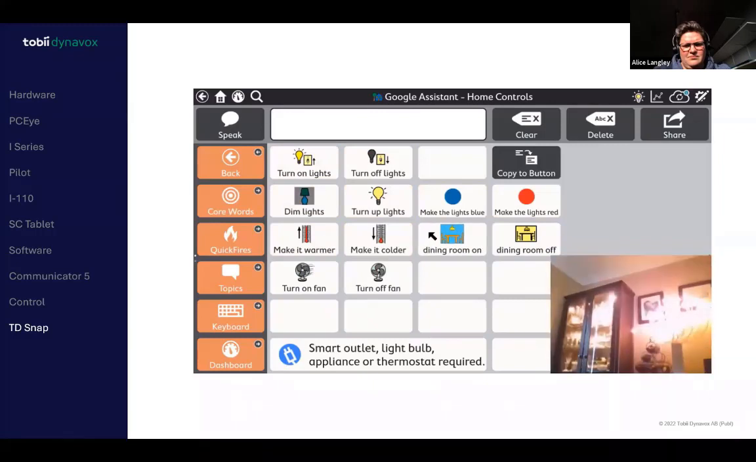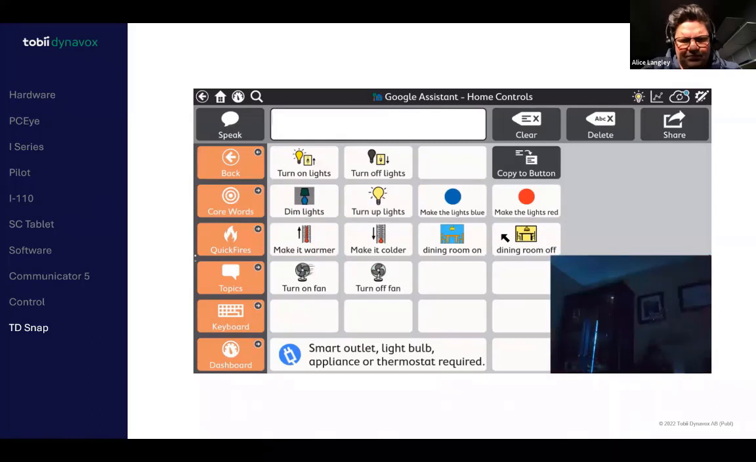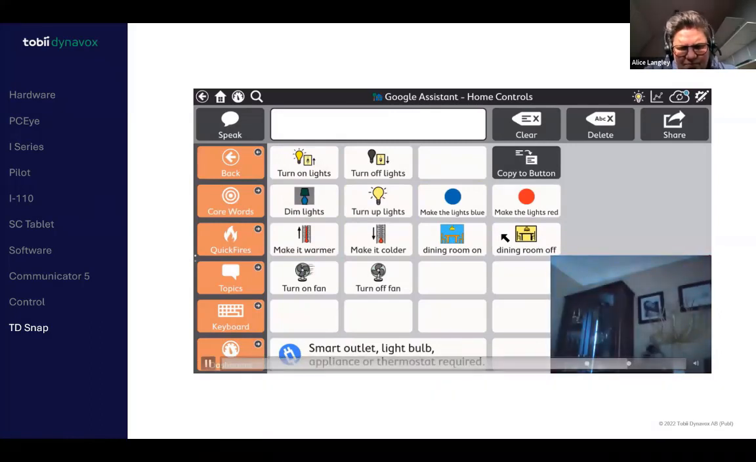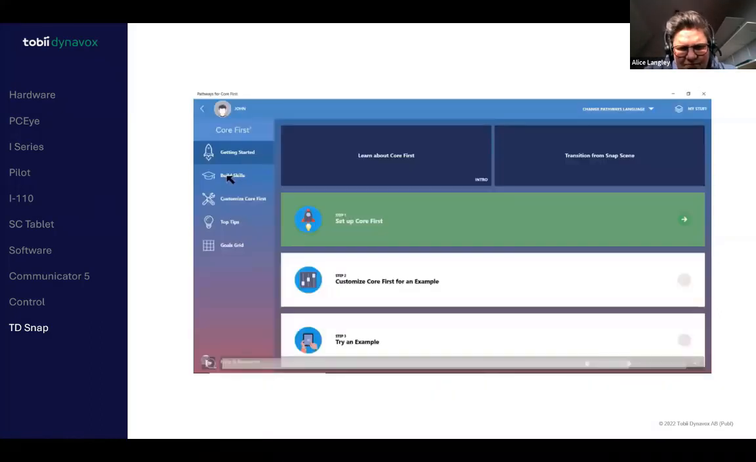Dining room on. All right, turning on 2 outlets. Dining room off. Got it. Turning 2 outlets off. There we go. So hopefully that gives you an example of how that can be used.